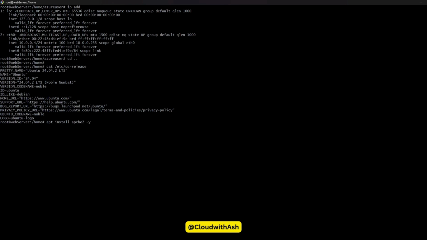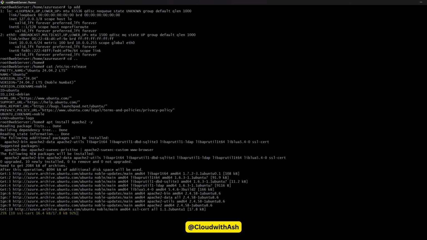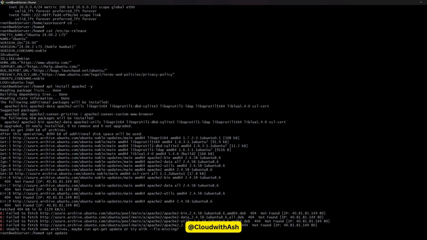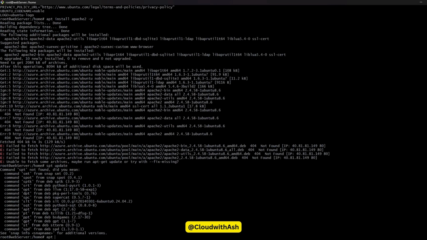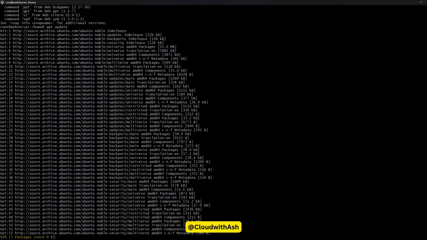And one more thing, I did not update this VM, right? So I think we have to give this command apt update first. After that, we are going to install this one. So here I'm putting the apt update, right? Oh, sorry, it's apt update, and just wait for some time. Okay, it's going to install the required packages and the new packages here. It's updating. Yeah, it's almost done here.